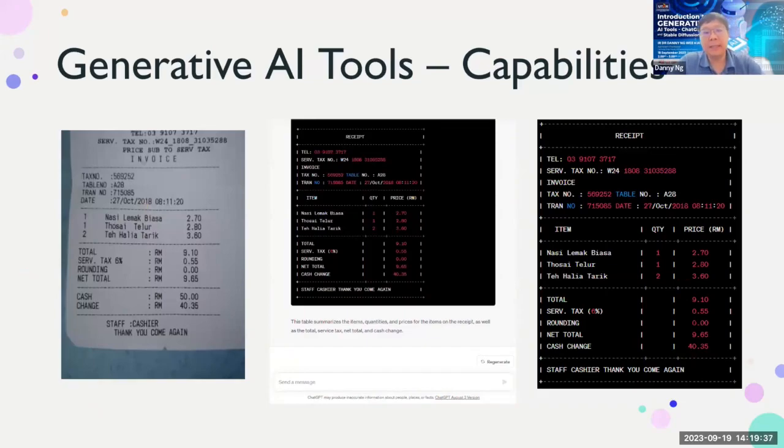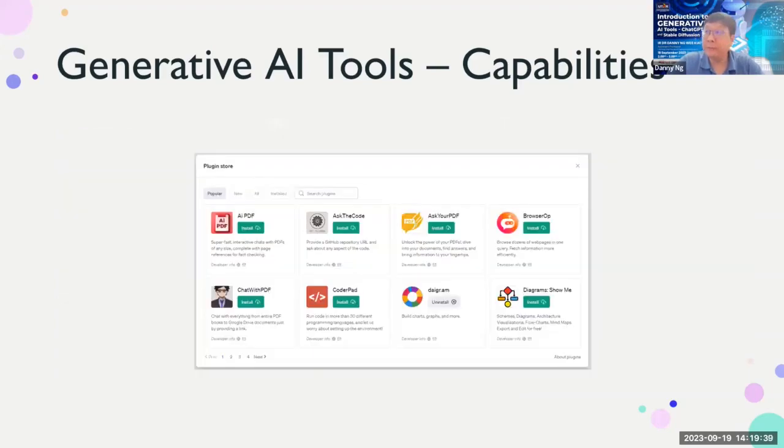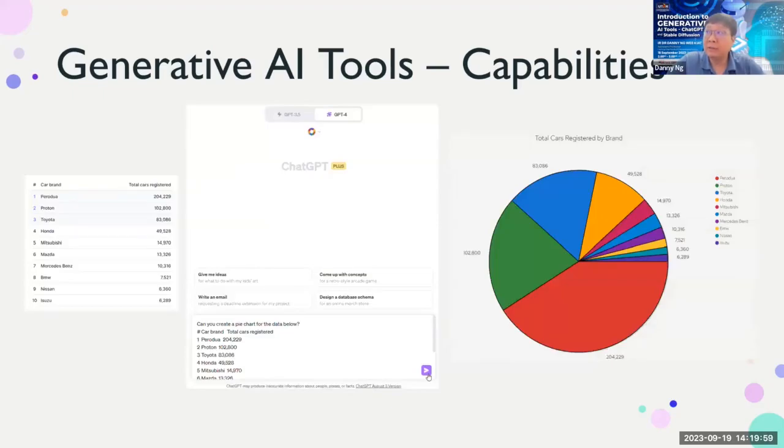One more thing is, if you have access to GPT-4, there are quite a number of plugins that you can put in. GPT-4 can actually use some of the tools over here. One of the tools that is helpful is for creating charts. This chart over here is actually created by ChatGPT.